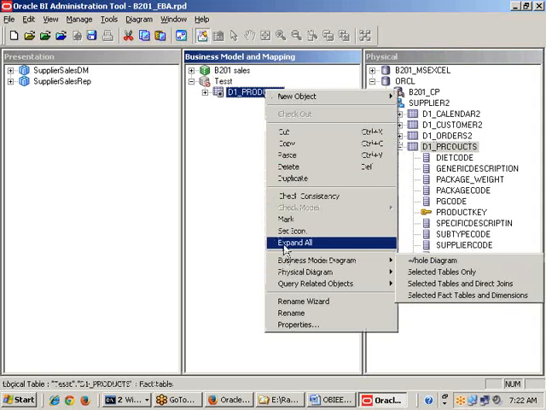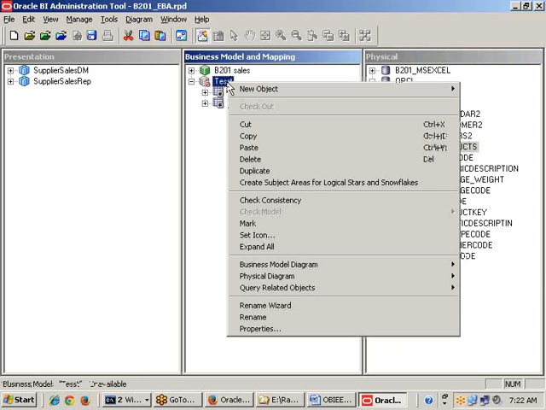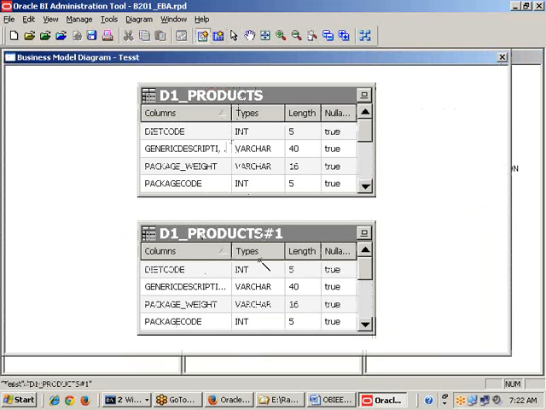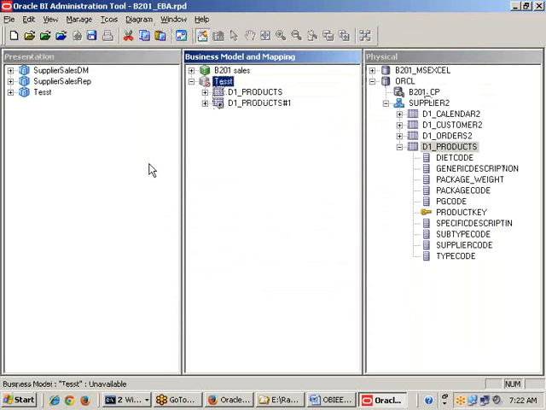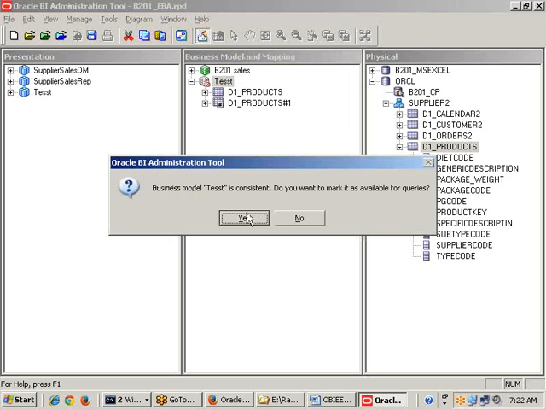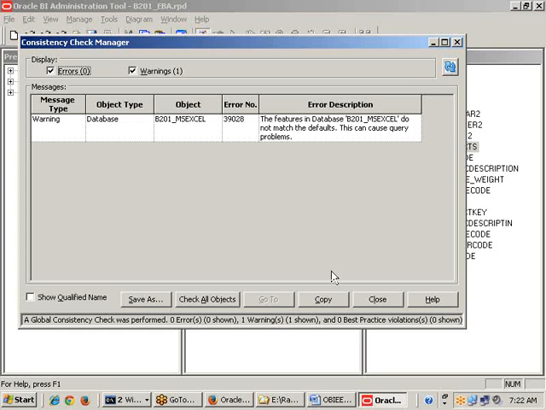Right click and go for the duplicate option. Now I am right clicking and going for the business model diagram, whole diagram. Then I can create the join here. Let me create the join. Then I am trying to drag and drop here. If I go to the file menu, check global consistency, it says no problem, it is consistent.